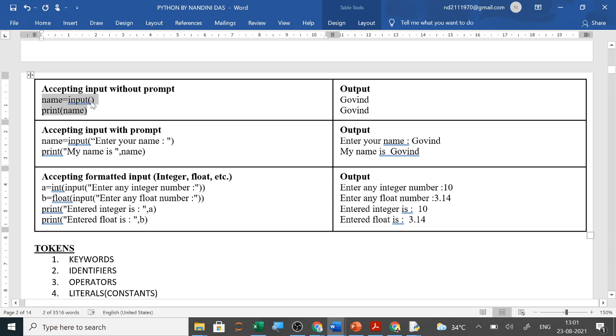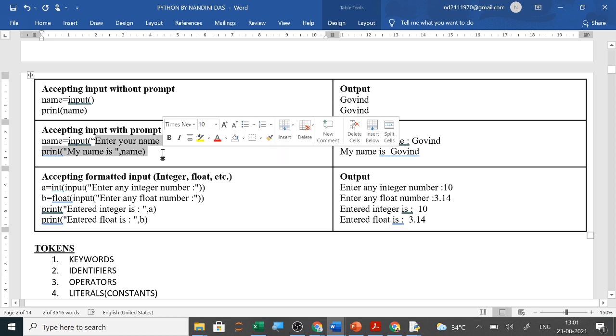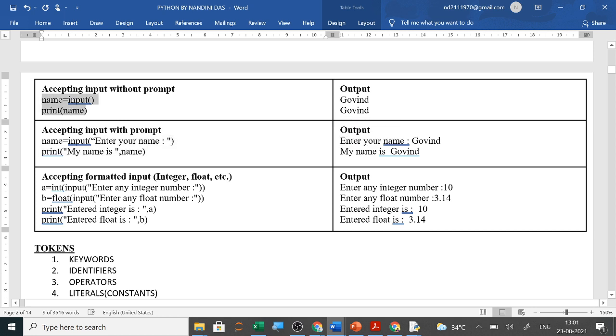This is without a prompt, nothing is displayed, only the cursor will wait. You will type your name and it will show. In the second case, I am showing one message here, a prompt, enter your name. So it is showing my name is this. Clear? I will show it also. Programming I will do and I will show it to you.